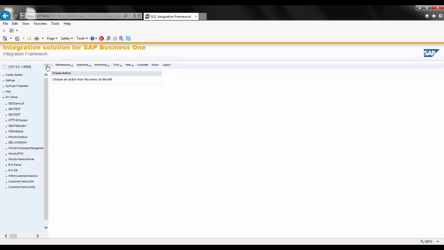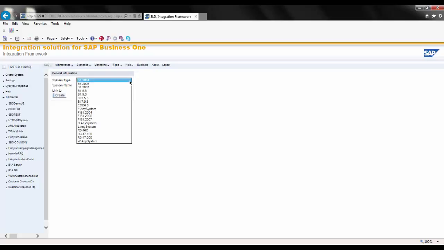As stated previously, the integration framework offers many adapters or connectors to many different systems. You can see these by clicking on Create System and under System Type, clicking on the drop-down. Here you can see many different adapters, such as integrations to SAP Business One, different versions of SAP Business Suite, flat file adapters, HTTP, HTTPS, relational databases via JDBC, and web services. Let's look at one I have created.